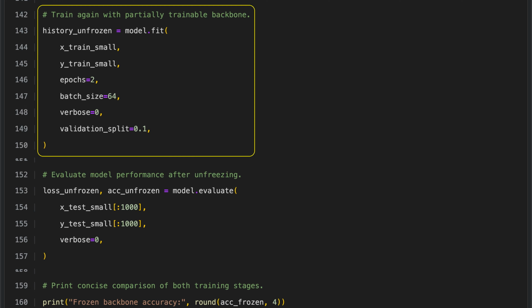We now retrain the model with some backbone layers unfrozen so they can be updated. Using the smaller training dataset and labels, we run training for 2 epochs, meaning the model sees the entire dataset twice. The batch size is set to 64 samples per update, and training runs silently, with no progress output. We also reserve 10% of the training data for validation to monitor the model's performance during training.